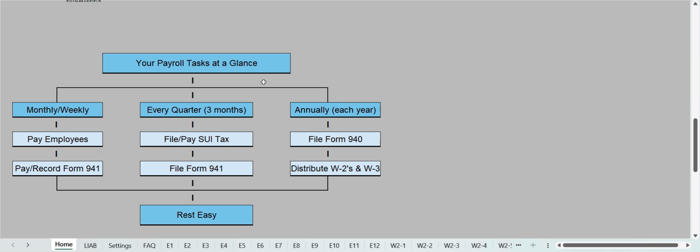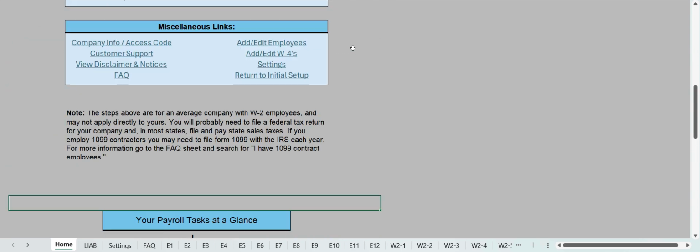This is your payroll tasks at a glance. Again, depending on how your company is set up, this is what you'll be looking at. This is a real good visual, just gives you an idea of what may be coming up on your calendar. So I really like this part of the home page. Alright, so let's go ahead and I'll show you how to plug in Demonstration Retail Incorporated into PayrollBuddy.